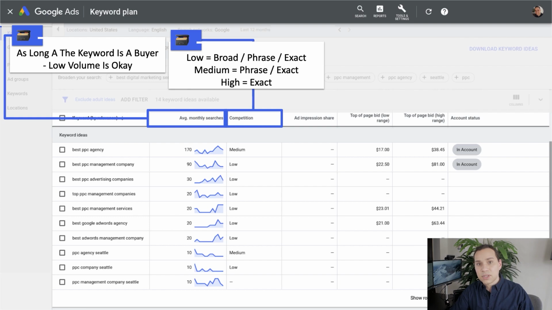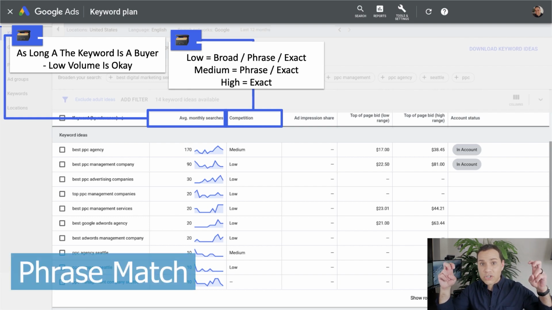Now, if it's medium, you can go ahead and do exact match, and then you can also do something called phrase match, where you put quotations around the keyword. Phrase match is you're giving Google a little more rope here, saying, okay, it doesn't have to be exact, but we need all the keywords to show up. So for example, with Seattle PPC Management Agency, an exact match, someone would have to type in Seattle PPC Management Agency exactly that way, no ifs, ands, buts about it. But if it's a phrase match, then it could be any combination of those keywords.